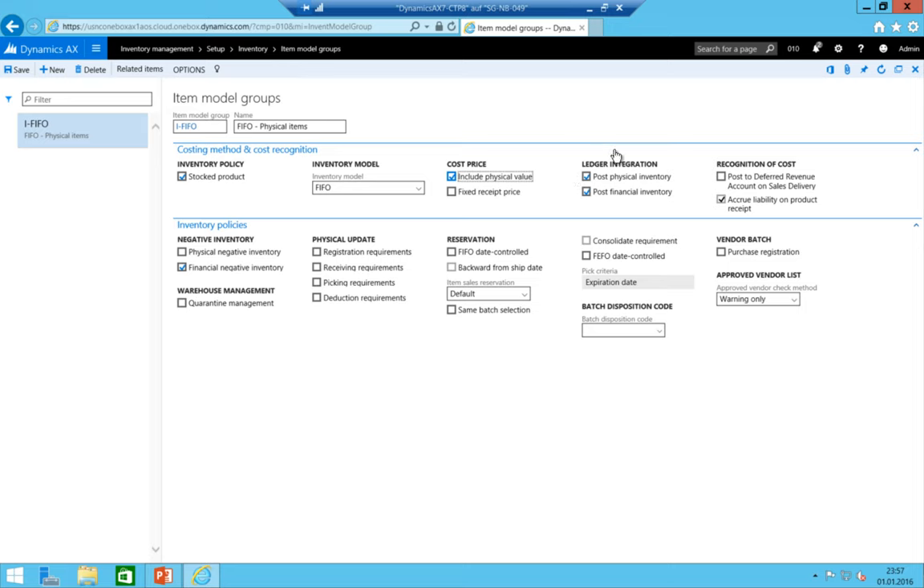Good. Ledger integration. Of course, we are going to post the physical and also the financial inventory, and we want to accrue the liability on the product receipt. But we are not going to defer the revenue.